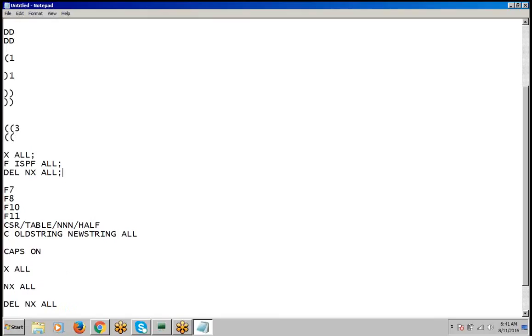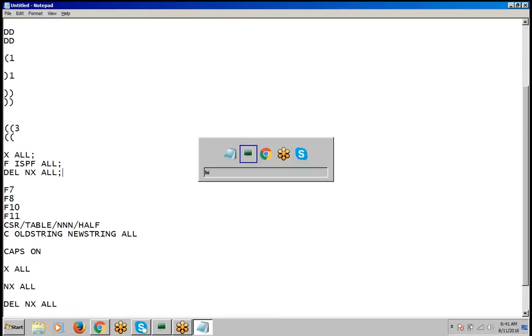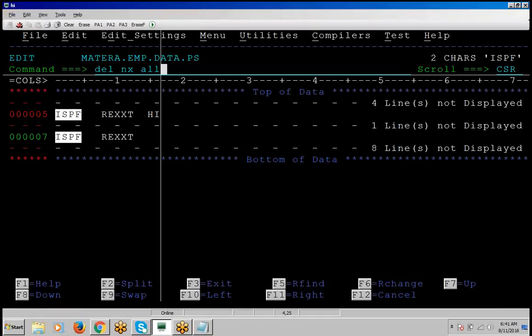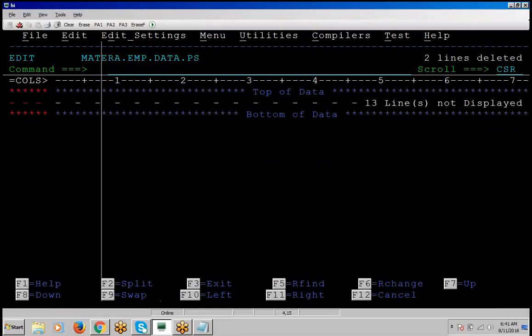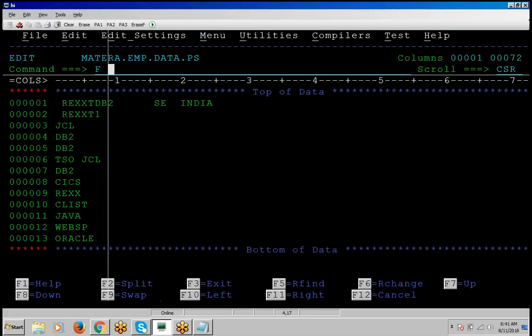Row deletion. Okay. Understood. Thank you. So this is the way. Now I am executing this command, delete NX all. You can see reset. If I type F space ISPF, you cannot see any ISPFs. So this is about that.